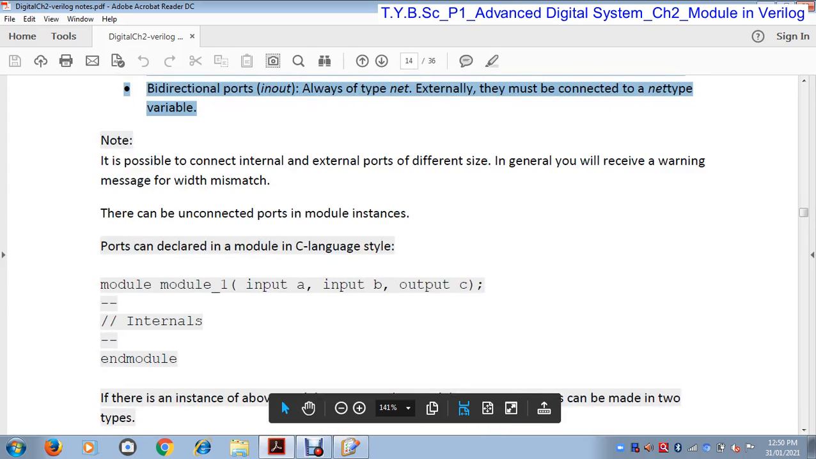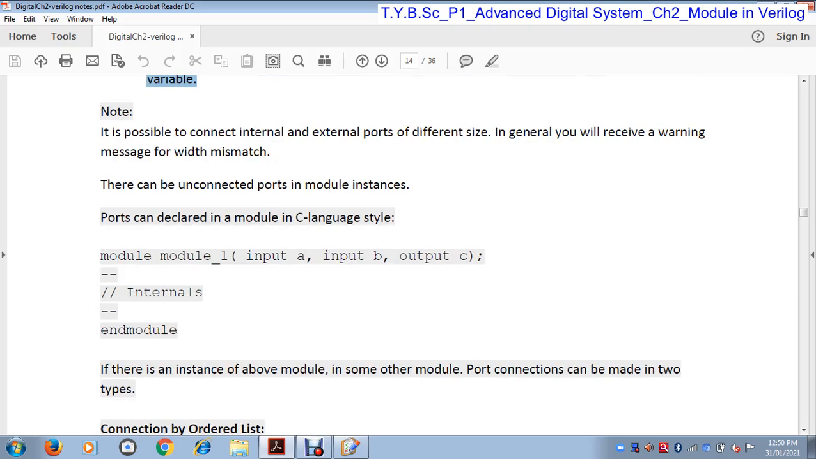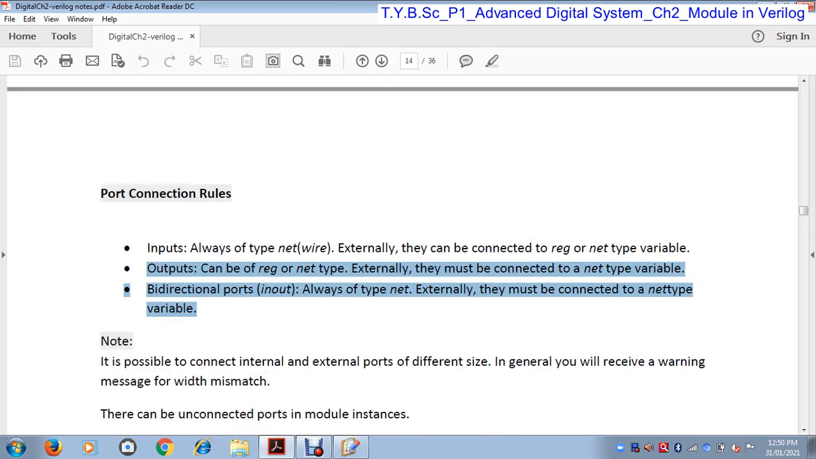Note, it is possible to connect internal and external ports of different size. In general, you will receive a warning message called a mismatch. So we can connect any internal and external port of different size. Here this is the module name, and these are the input port and output port. So these are the ports and modules.